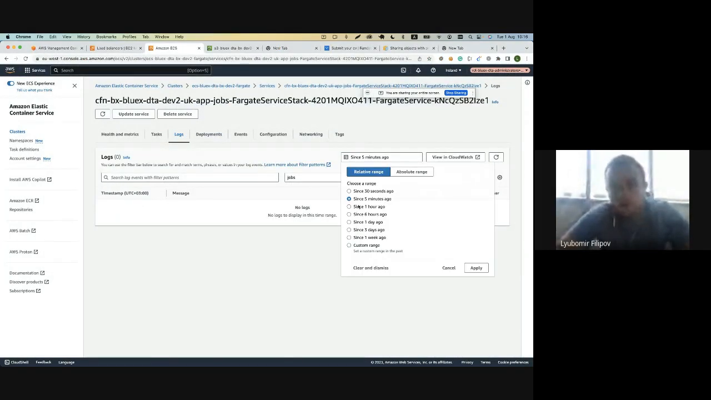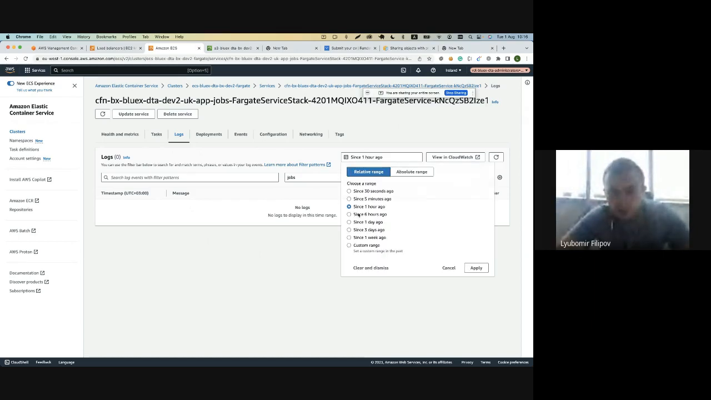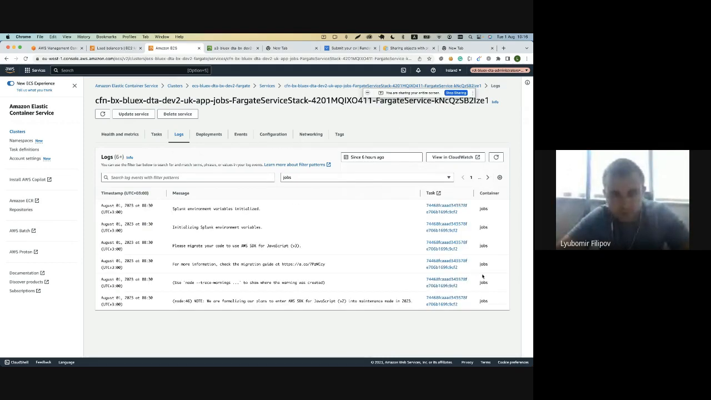Also, you could see that we have messages of type data sent to Splunk. Was it here? Let's see, 6 hours ago. Yeah, initializing Splunk environment variables. Splunk is a service that Randstad are using for logging, so everything that you see here is sent into Splunk.